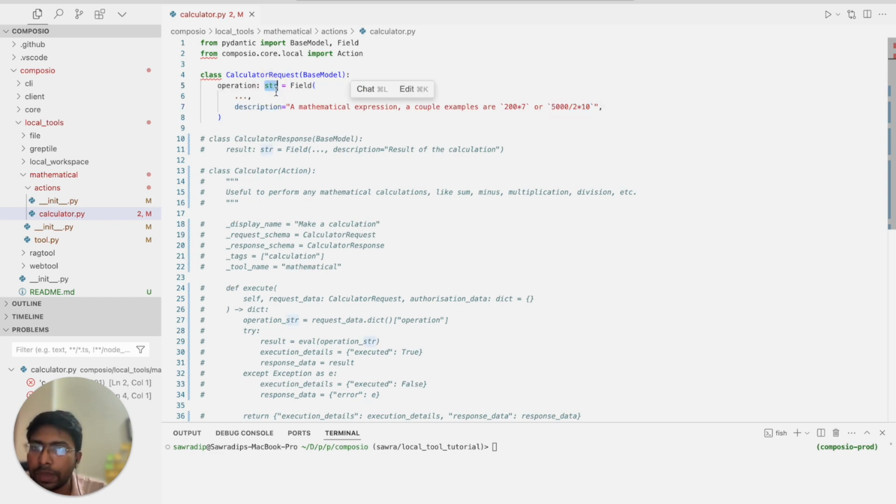So this is the request schema. It has only one parameter, of string type, and this is the response schema where we are expecting the result. We expect it as a string, but it could be a number also. For simplicity, we kept it a string. They must have their own descriptions, because these descriptions will be provided to the LLM so that it can decide which values to provide for the specific function call. Then, when we have the response schema and the request schema, comes the action implementation.